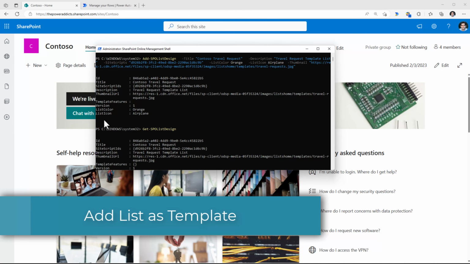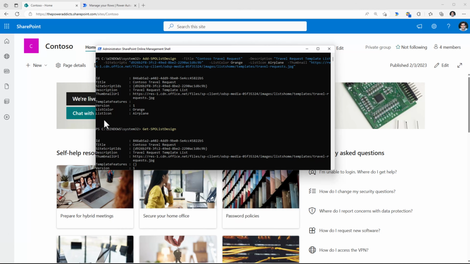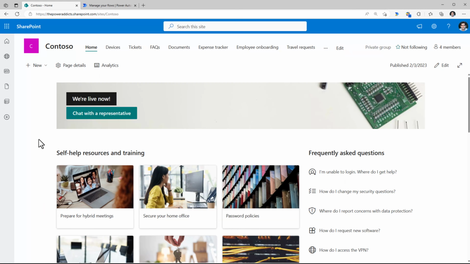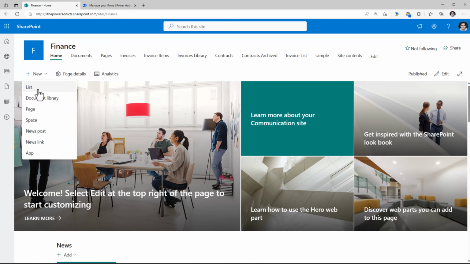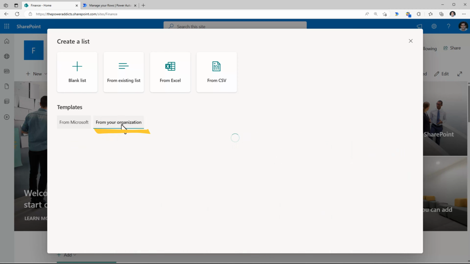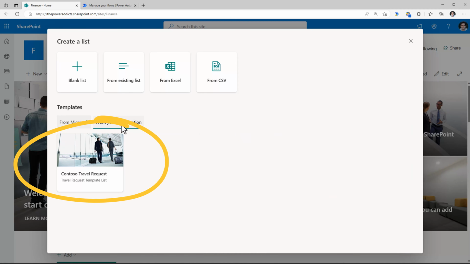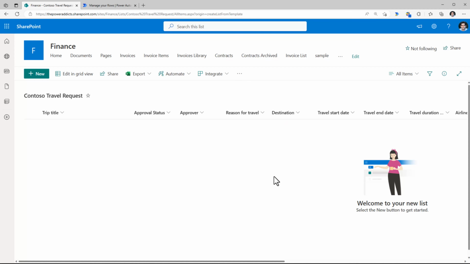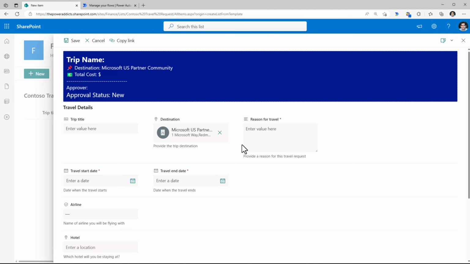As a SharePoint admin, I can actually create a template based on the list customizations that I have made. I can create a new list design and make it available as a template for my organization. So in any SharePoint site, if a user goes to new list, you will see the templates that are put out from Microsoft, but my admin has made a custom list template available. I did that through PowerShell. But if I select this and click Use Template, it will create the list and all the customizations that I put in play would follow suit.